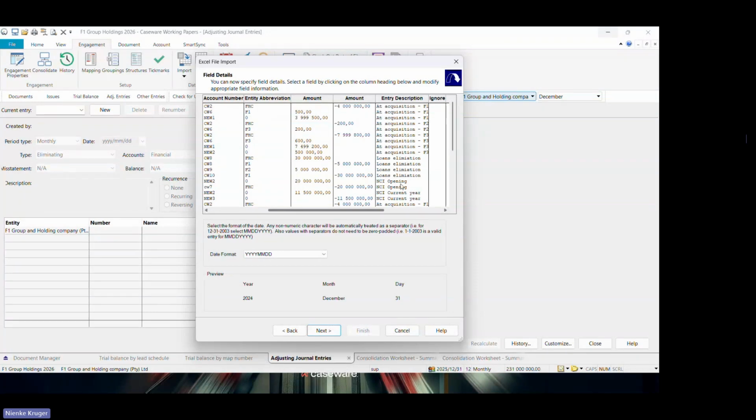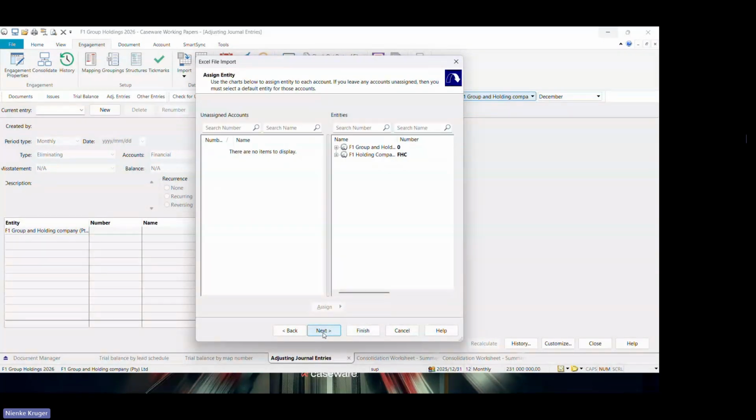So if you do a setup for your import and you don't have your entry description, those will just be blank. But you do need the number, the date, the account number, and obviously the amount. And like I say, you can use this for any journals that you need to import, not only for consoles.